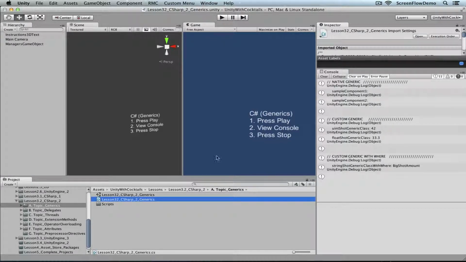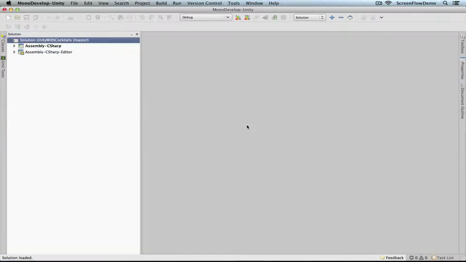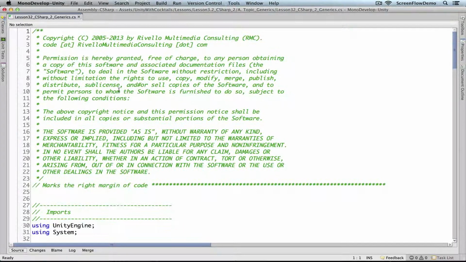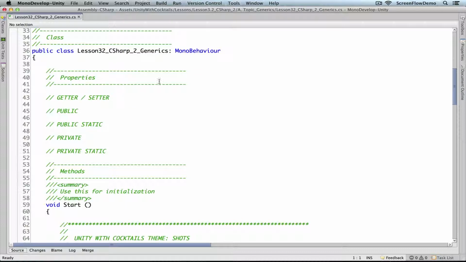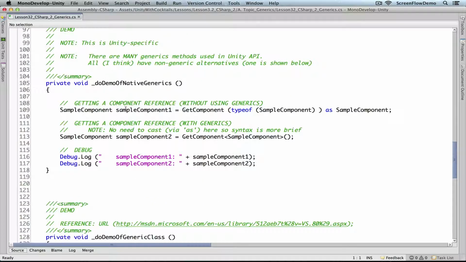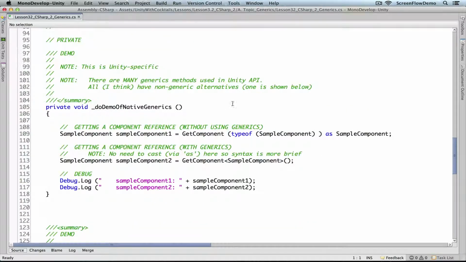So I'm going to open up within MonoDevelop that main class file. Alright, now I'm going to double click on the tab here to have that class file open up larger. Extending MonoBehaviour as we always do, and then I've got separate methods for showing some key features. So going down here, we're going to take a look at some functionality related to generics.